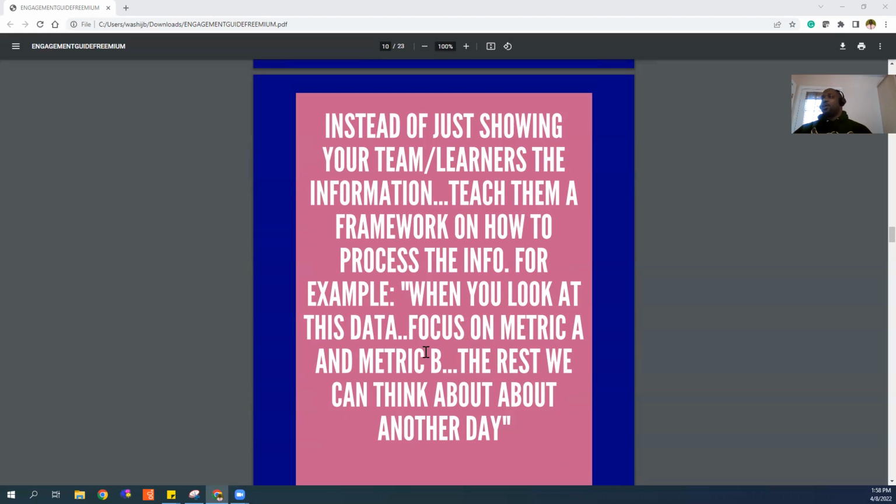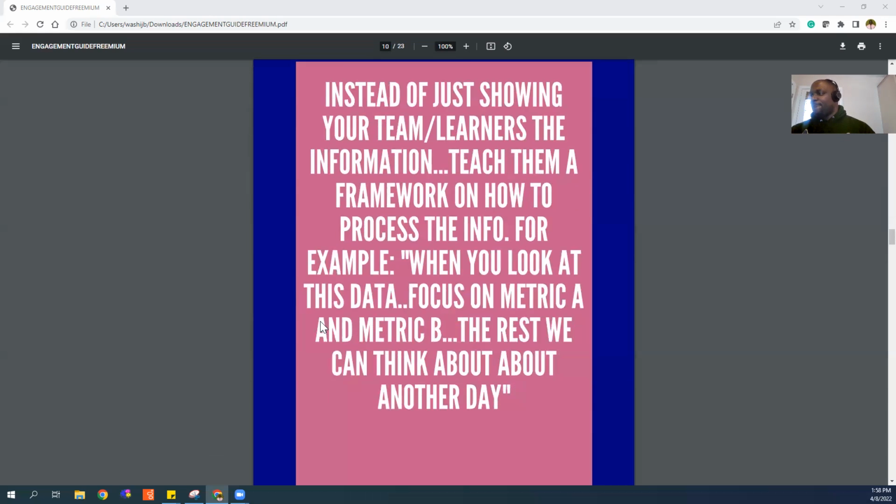So you want to get in the habit of not just teaching material. You want to engage your learners, your staff, your corporate trainers, your team. You want to engage them by providing frameworks as well.